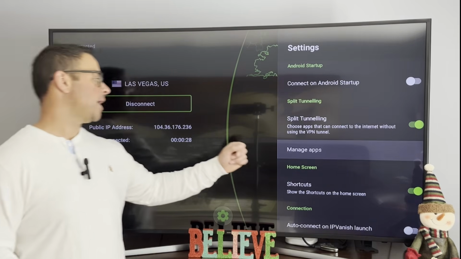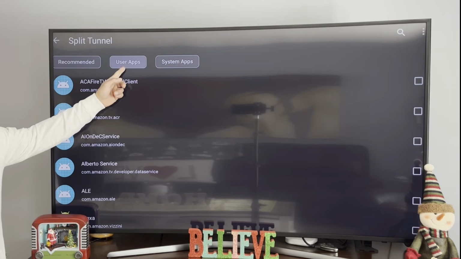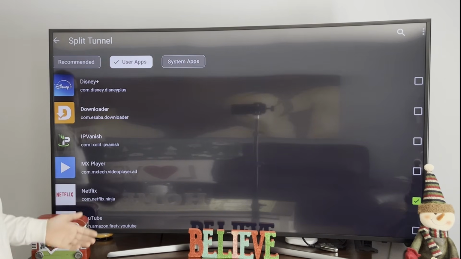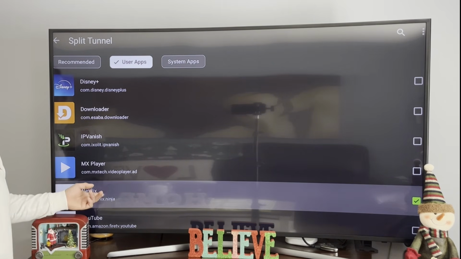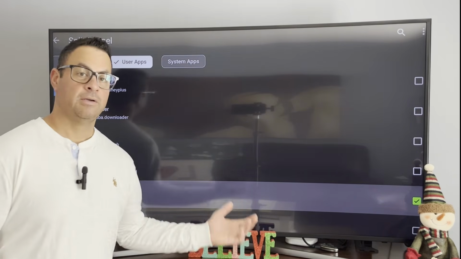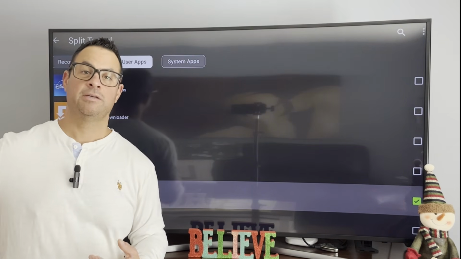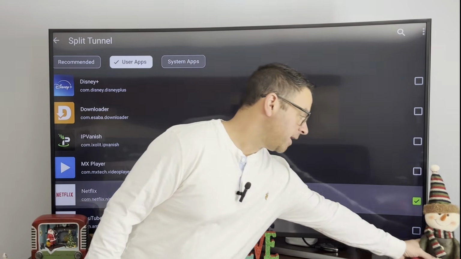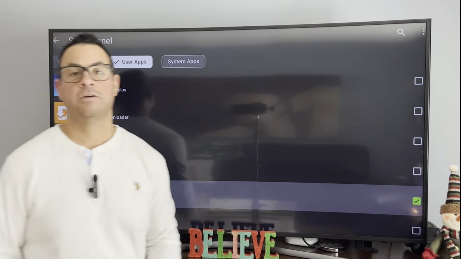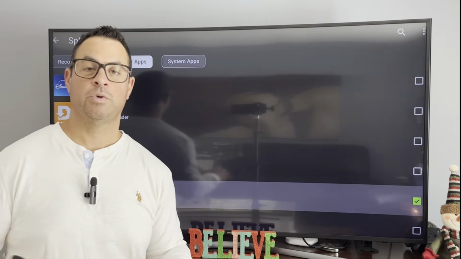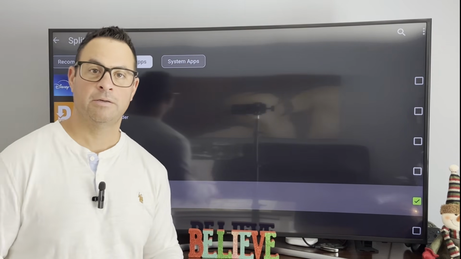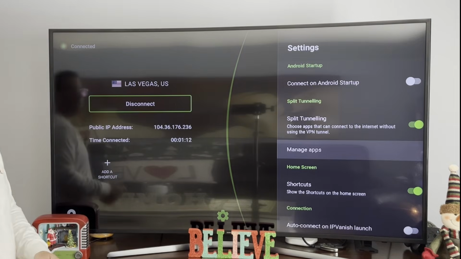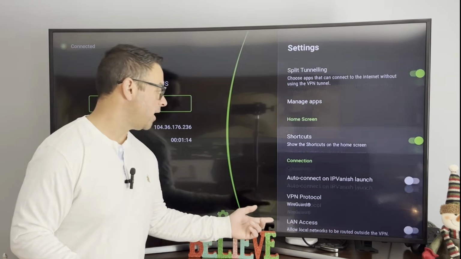If you have applications that you want to stay in your home area or home country, we can go into manage apps, and under user, highlight user apps and click on that. This will give you a list of all the applications that we have. So say if you're like me, Netflix, kids love it. I'm in Canada. I don't want the US feed for Netflix. I want the Canadian feed for Netflix. So I'm going to have that clicked on so that IPVanish will keep Netflix in Canada, but everything else will go through Vegas. Going back out, and there's a couple other options here.